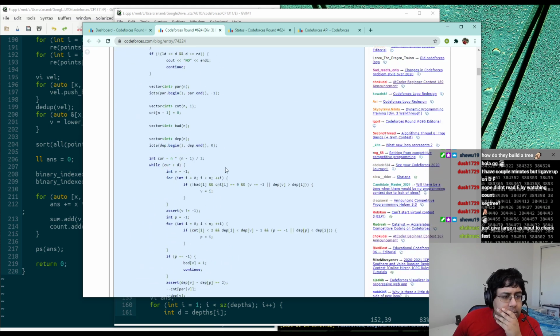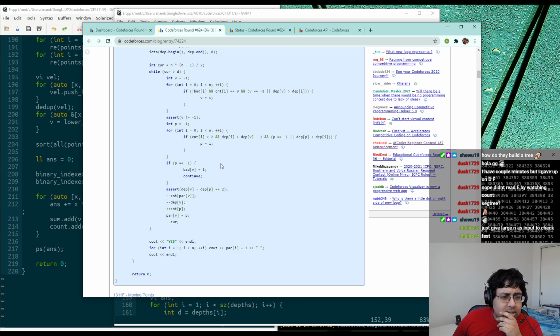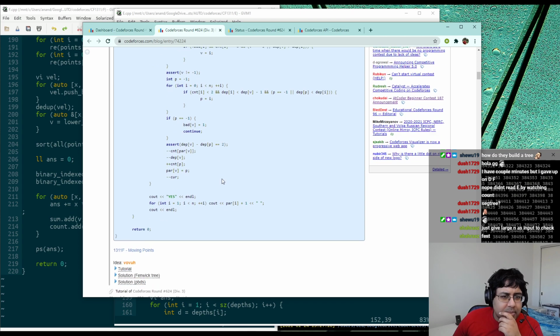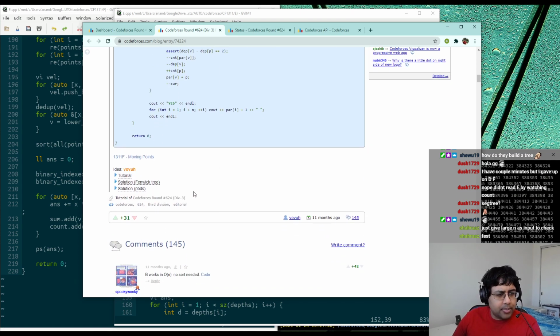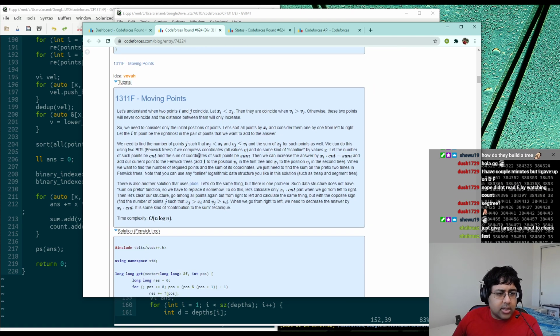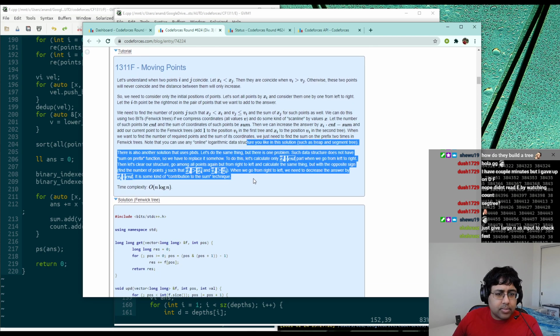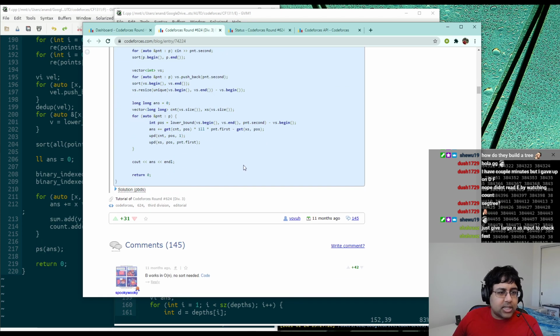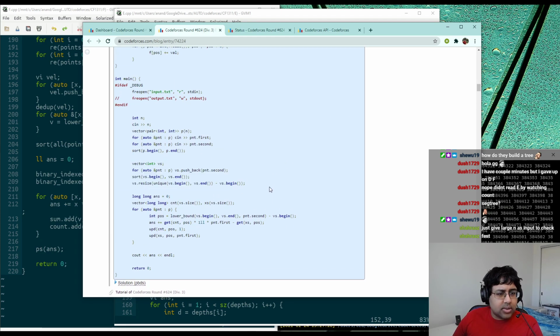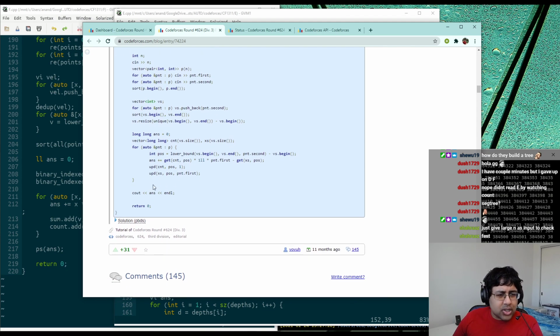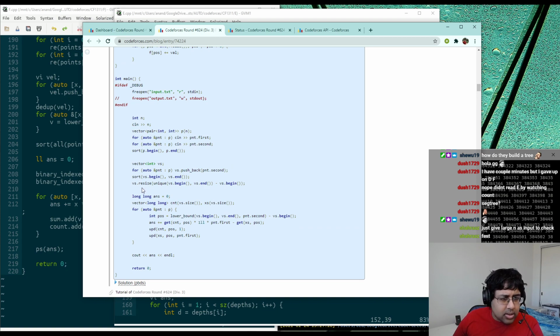I guess let's read the code. Oh, this seems like, I don't know. I kind of like my solution to this a bit better. Okay, cool. So this Fenwick tree solution is the same as the way that I did it. And they compress the velocities the same way.